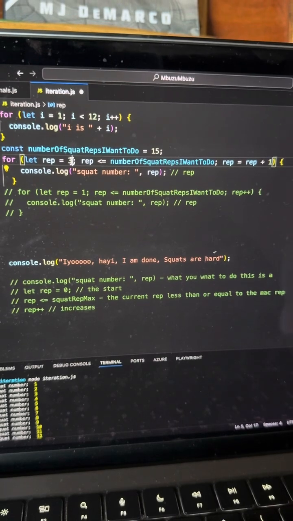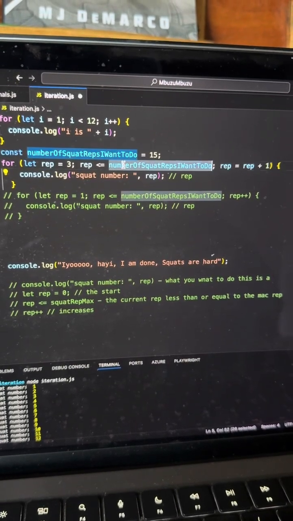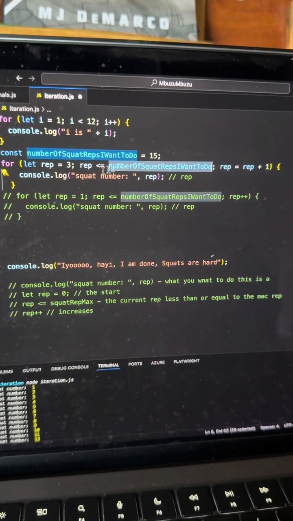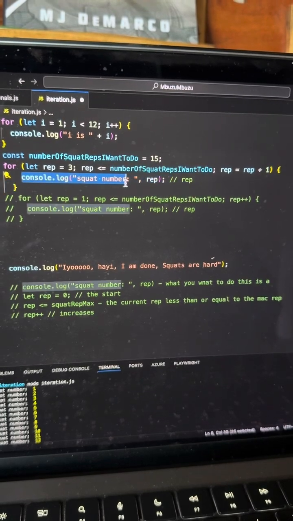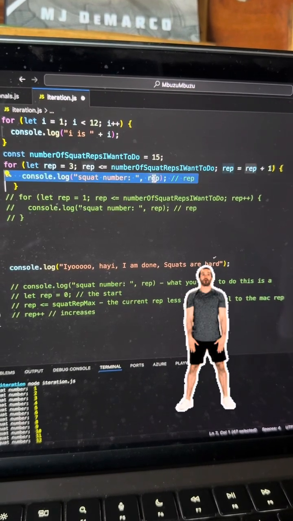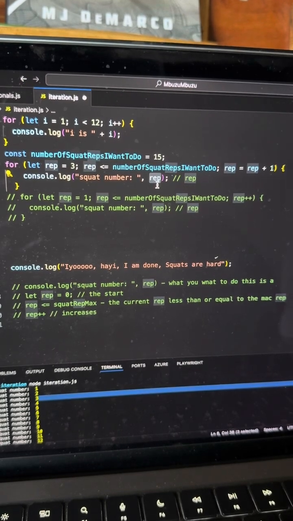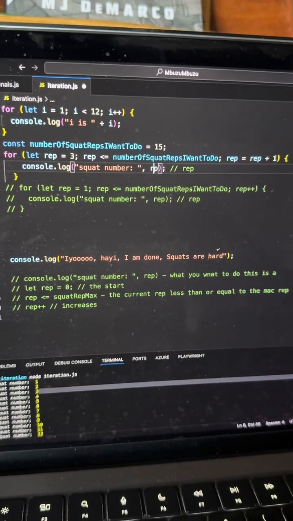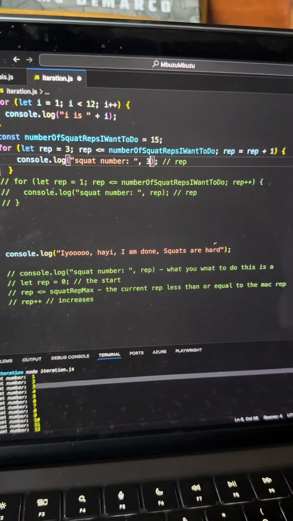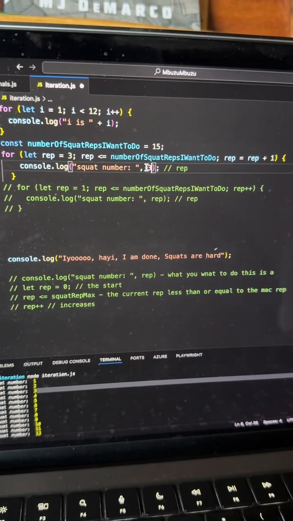Then it says, okay, now 3. Is 3 less than 15? Yes, 3 is less than 15. Then it runs this code. It prints the squat number. Then rep becomes 3. So this 3 over there becomes this 3 here, becomes a 3 over there. Right? It goes there, 3.